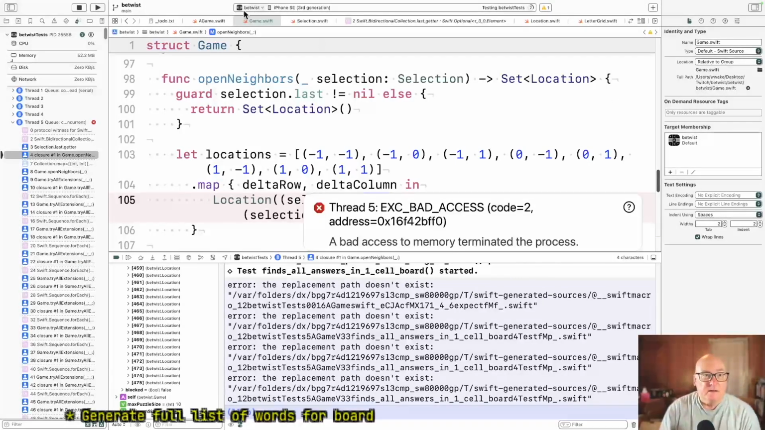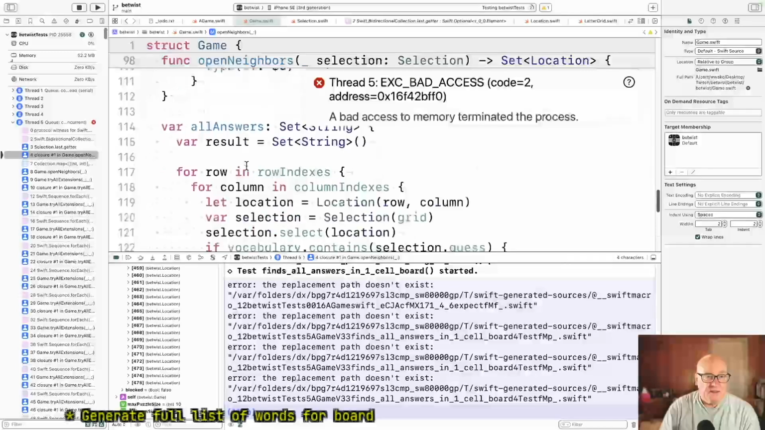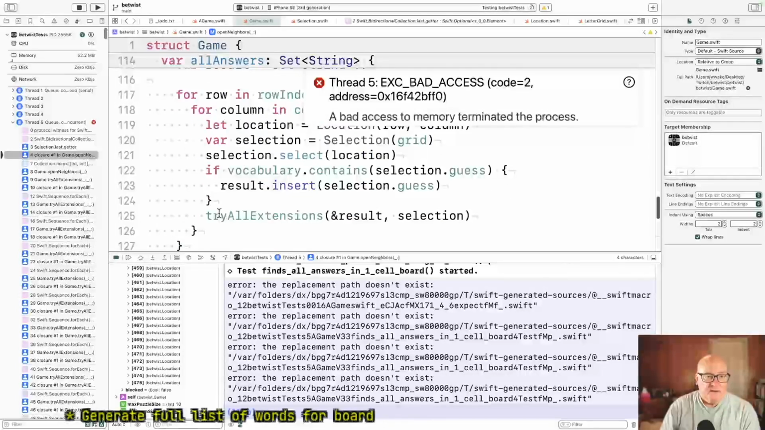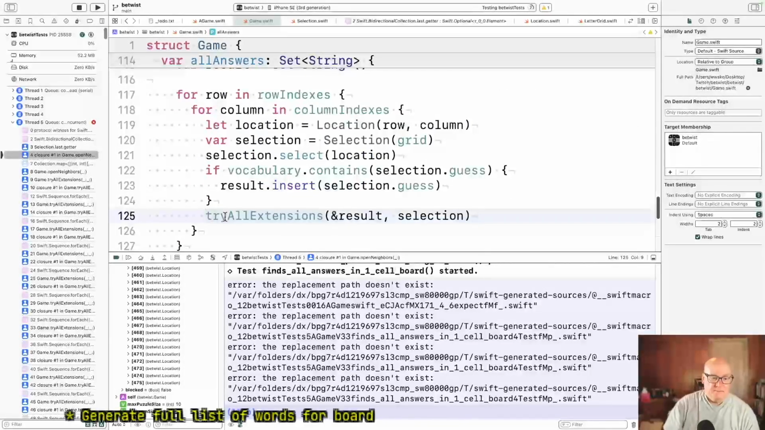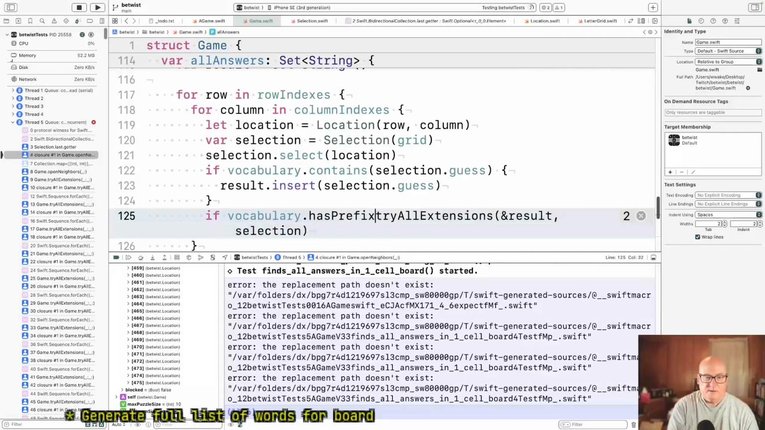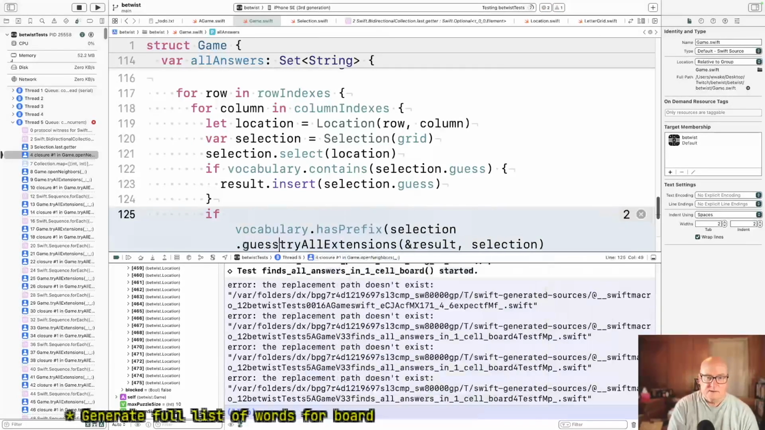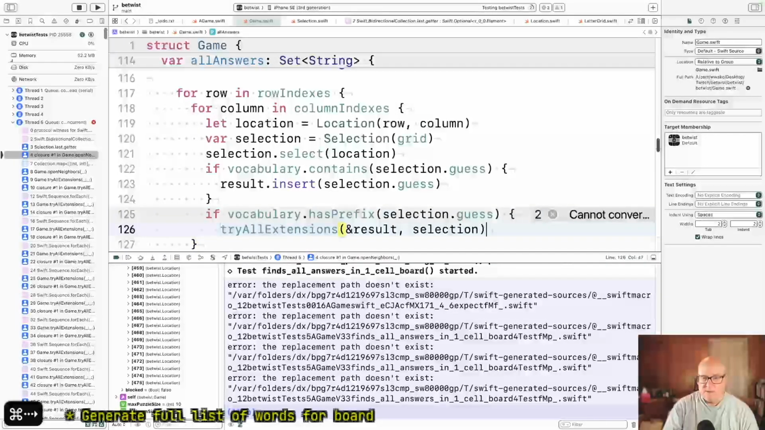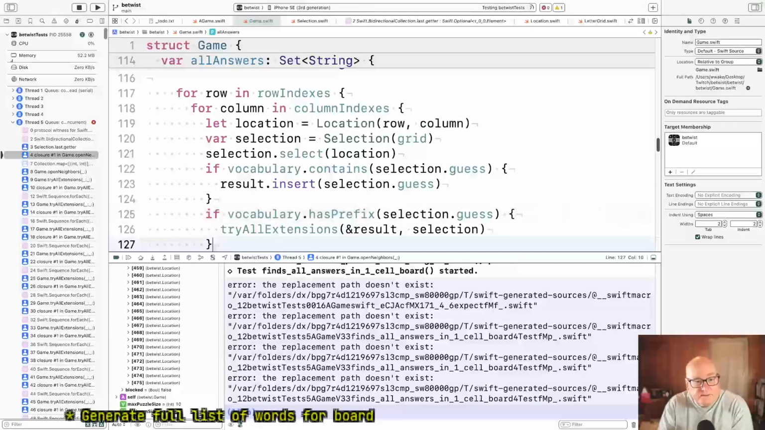Okay, but well, let's fix the other thing you said. If vocabulary.hasPrefix(selection.guess), then we want to try. We know there are more words with this thing. Let's go get them. But that doesn't answer why that failed.